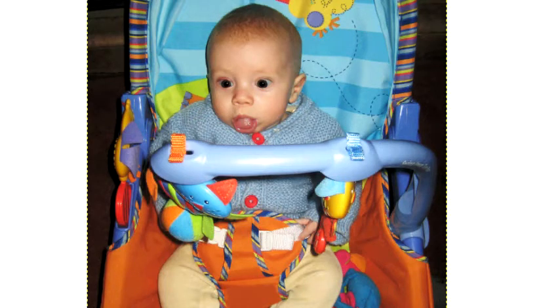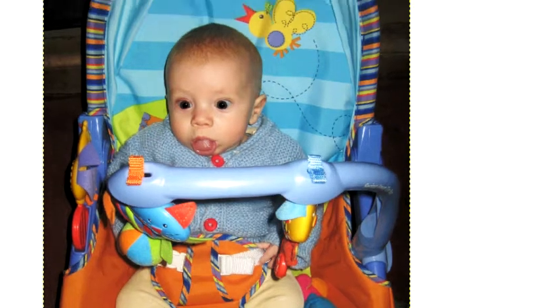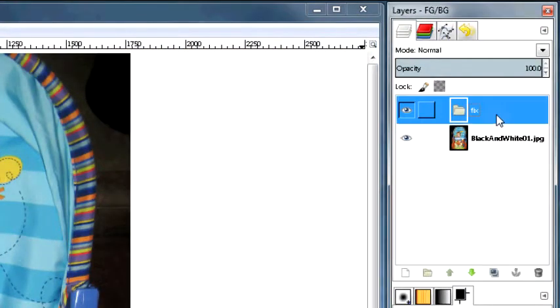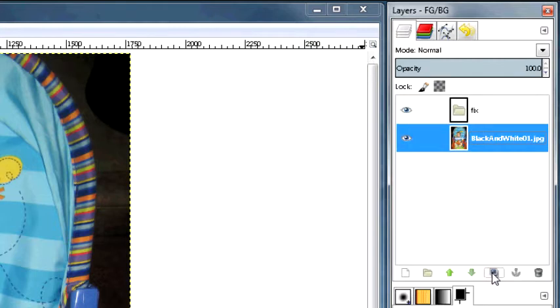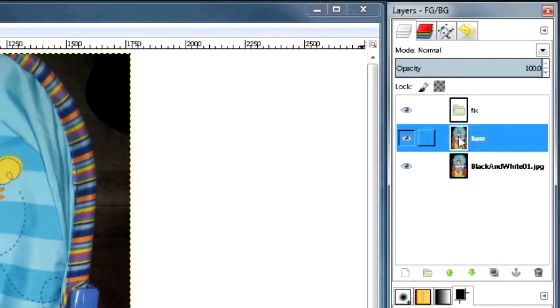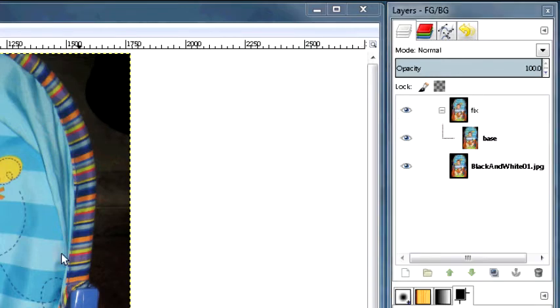Also, we're going to be doing black and white today, and this is not an easy image to turn into black and white because there's so many colours all fighting for the same attention. But we'll get started. So, as per usual, we're going to create a folder, call it Fix. We're going to duplicate our image, call that Base, and we're going to drag that into our Fix folder. And we're ready to go.